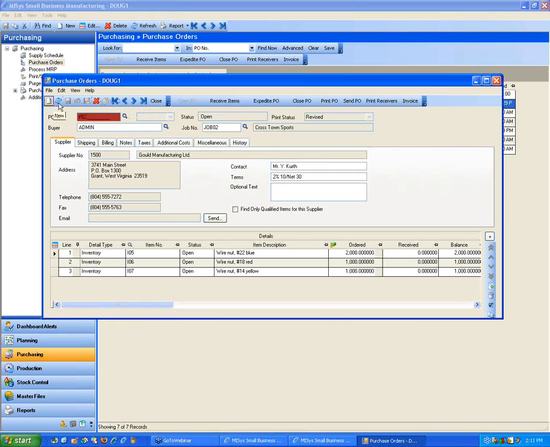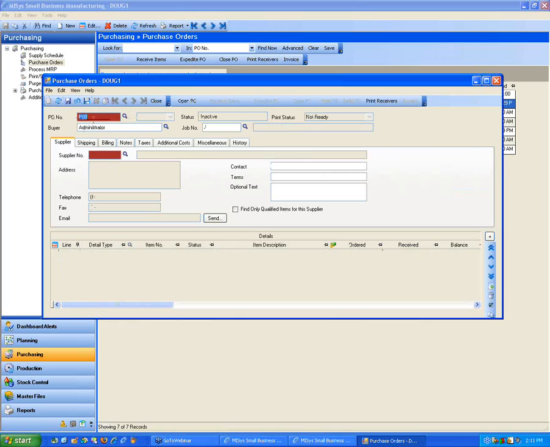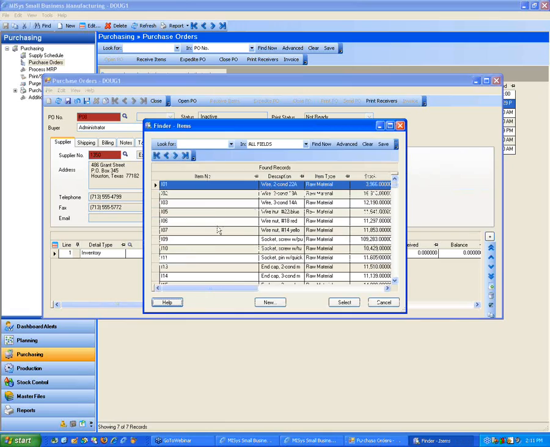All right, so let's take a look at a new purchase order. So I click New. Similar to SAE, it automatically creates a new purchase order. I'll plug in a supplier here. Now, let's say I'm creating a purchase order for details that I know are going to be for items that are qualified to this supplier. We have a neat little checkbox down here, find only qualified items for this supplier. Normally, if I go in and add a new line, and I bring the finder up, I've got all my items in here. I can select whatever item I want.